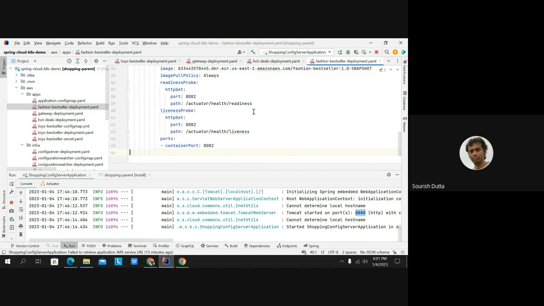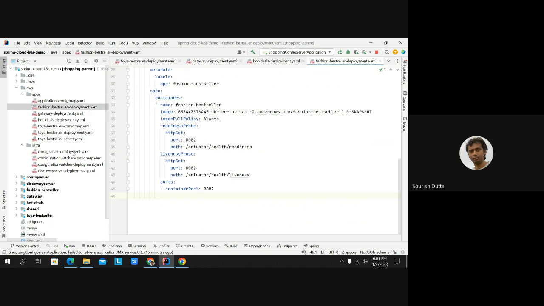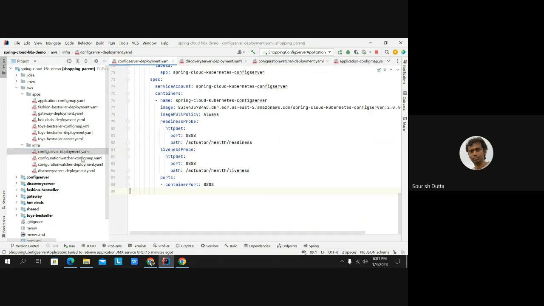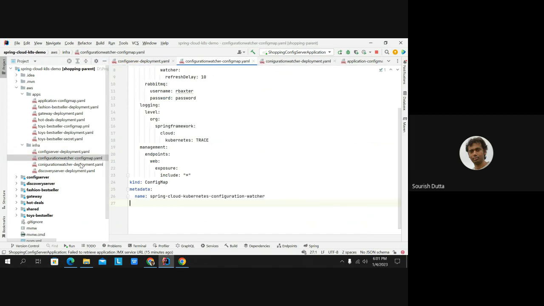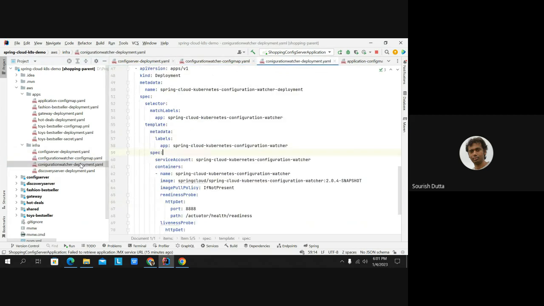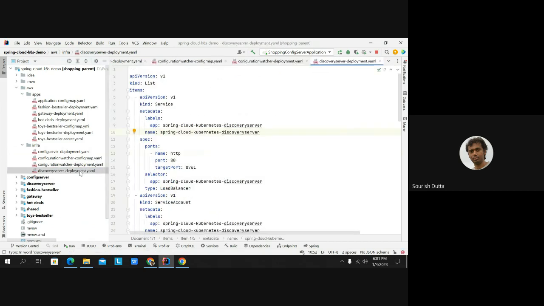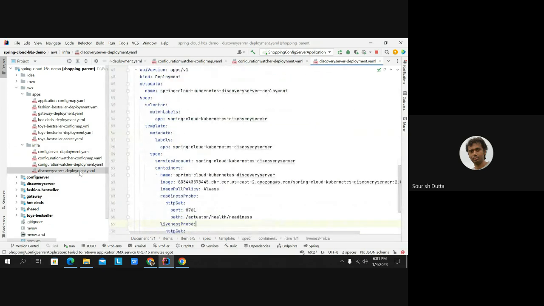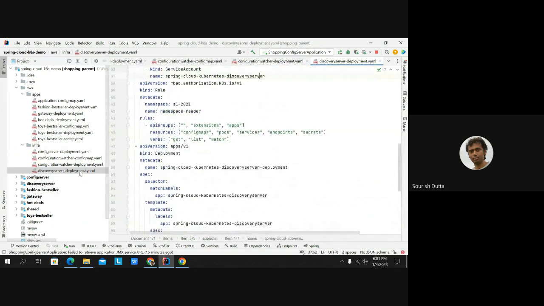So for any particular cloud platform, we can use the same kind of file. We can use the config server, we can use the config maps, we can use the config watcher for deployment, and we can use the discovery service. These three services are actually going to be interacting with the API gateway.